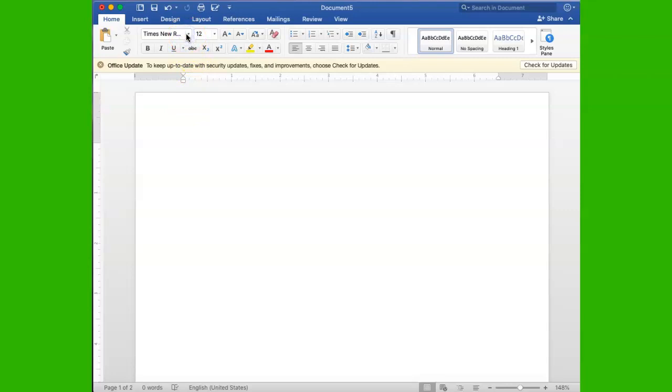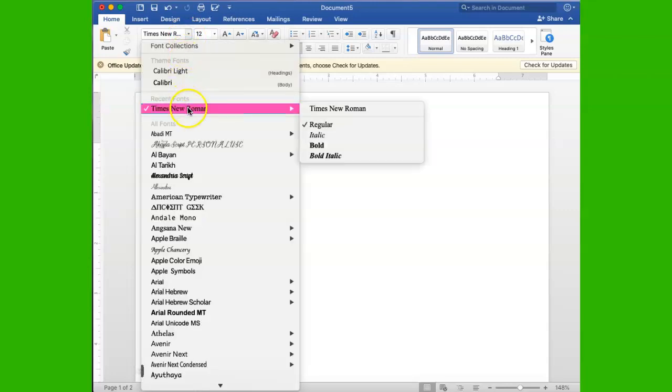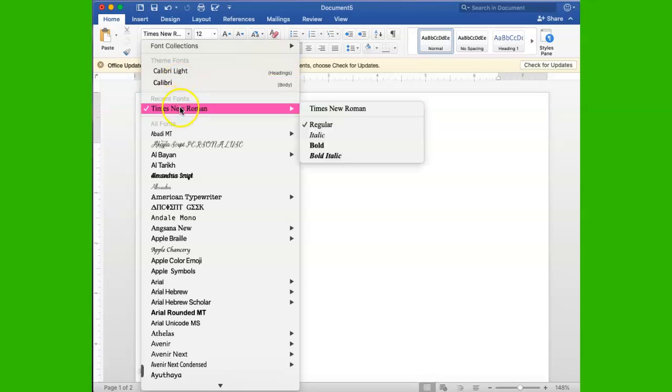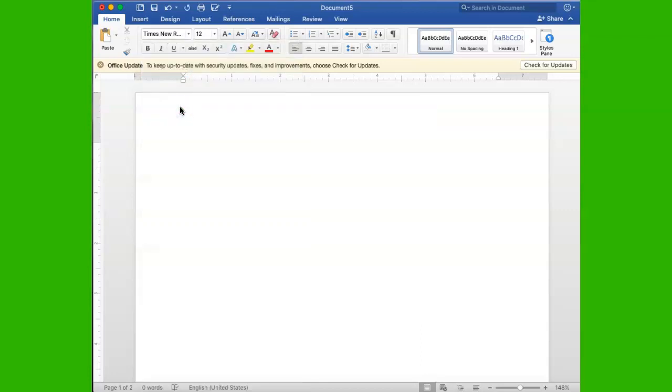Your font should always be Times New Roman. I've noticed depending on which one you're using, it'll give you Calibri or Calibre, however you want to pronounce it, or to give you Arial. But for MLA, you need Times New Roman. You need 12 font.